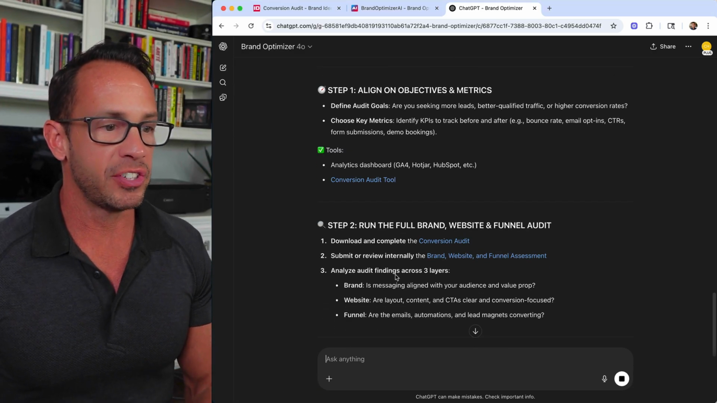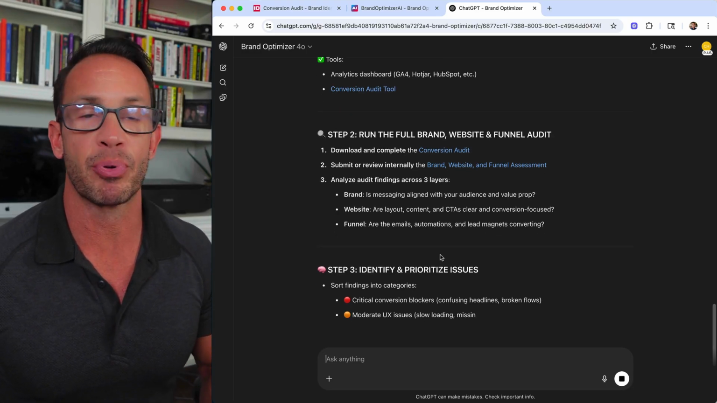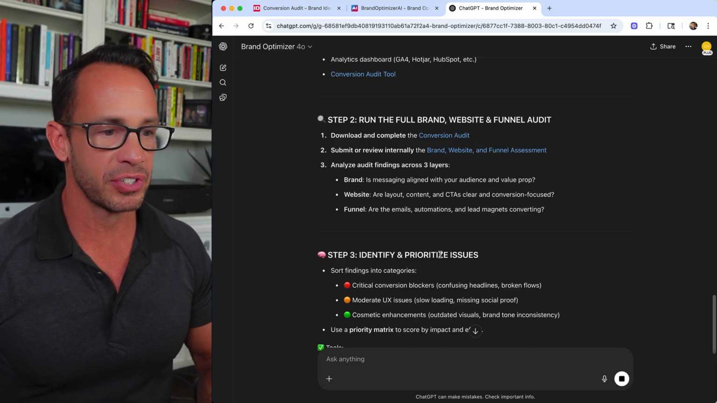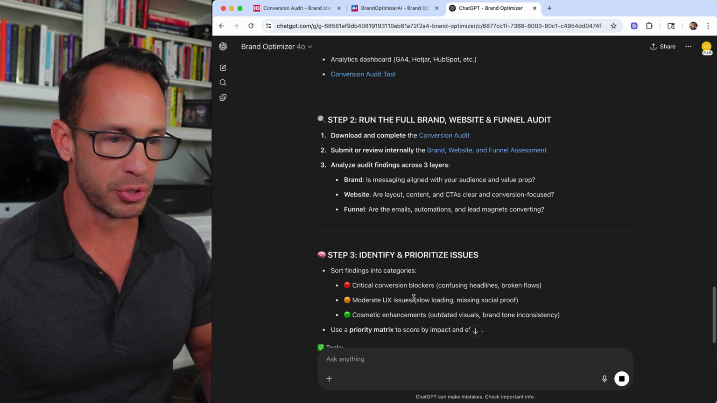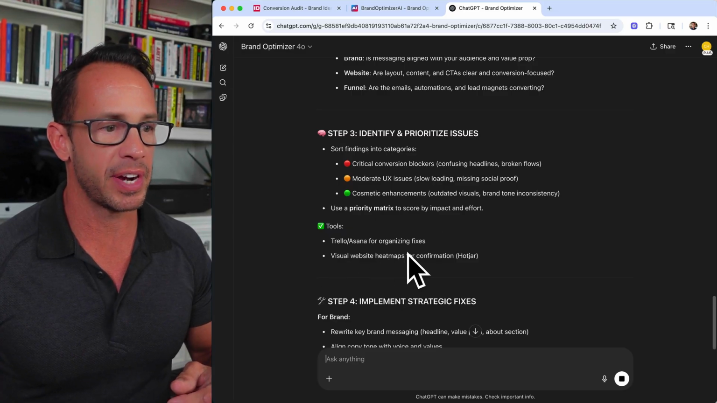Now you want to analyze your audit findings into 3 layers. Step number 3, identify and prioritize any issues. So here are some critical conversion blockers, moderate user experience issues, cosmetic enhancements. Here's some tools you want to try to use as well.